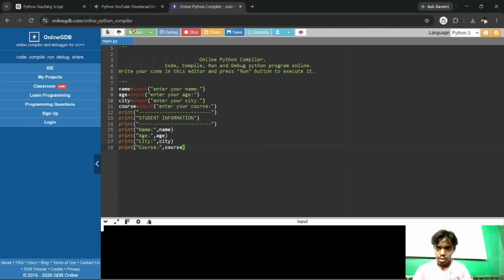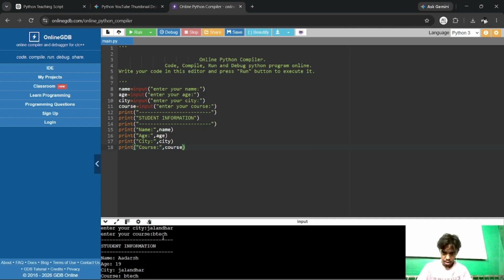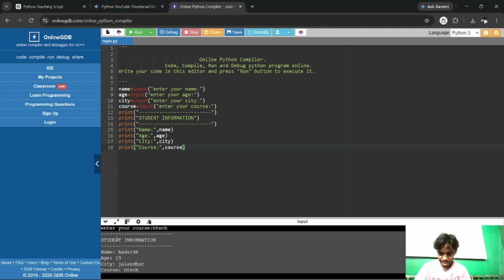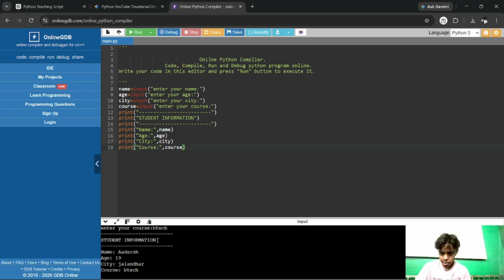Let's run it. So it asks for my name, then my age, then my city, then the course I'm enrolled in. See this here, it displays it in the form, like it's a college admission form.